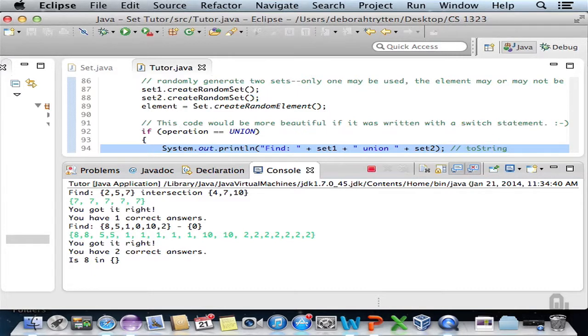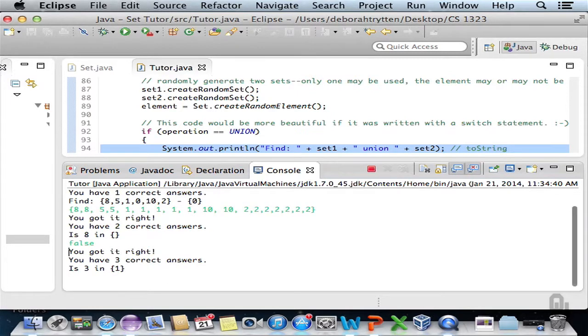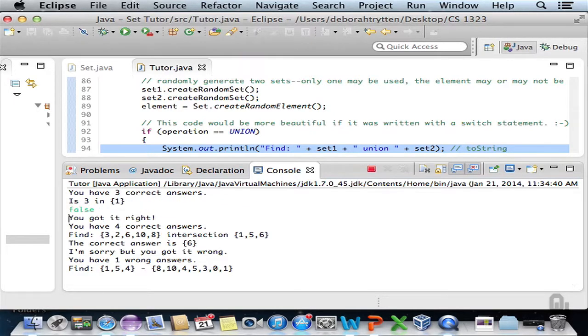Now this is nice. Notice that our fix has actually resulted in us seeing that element of operation. So 8 is in the empty set. No, I don't think so. So we got that right. 3 is in the set containing 1. No, I don't think so.